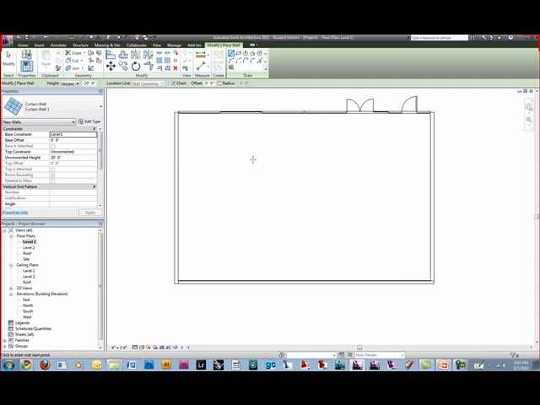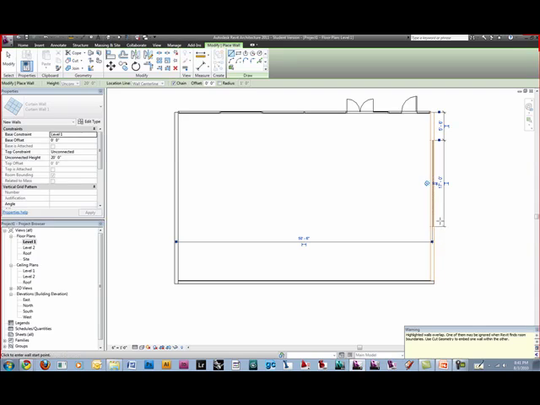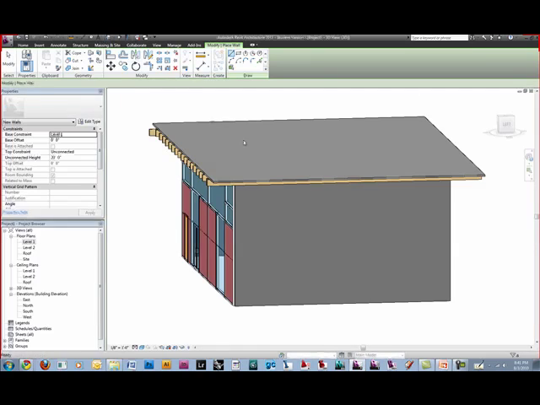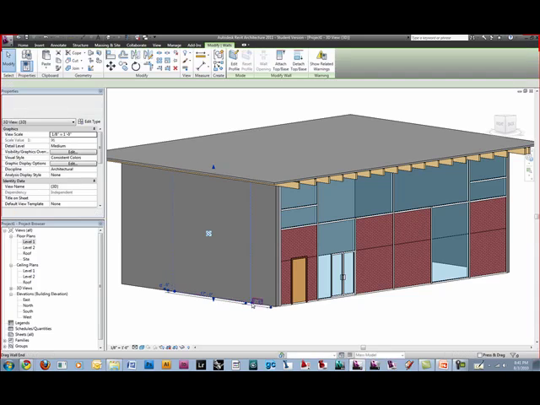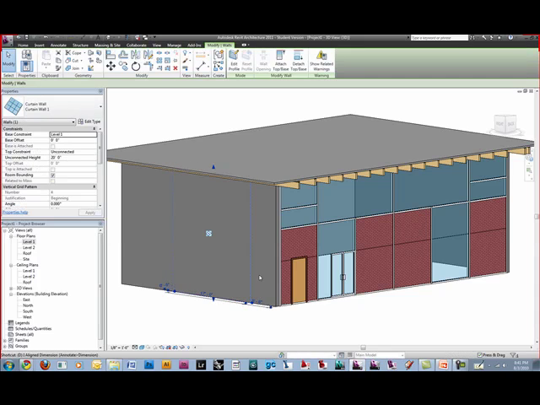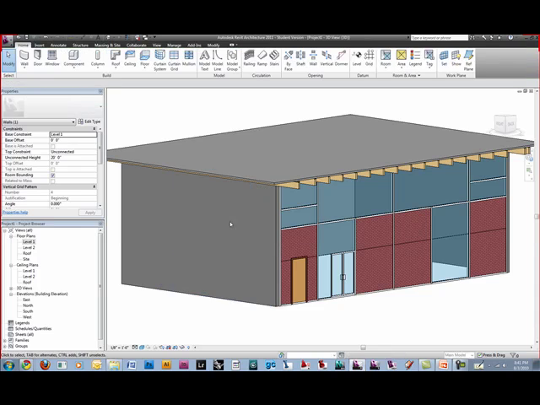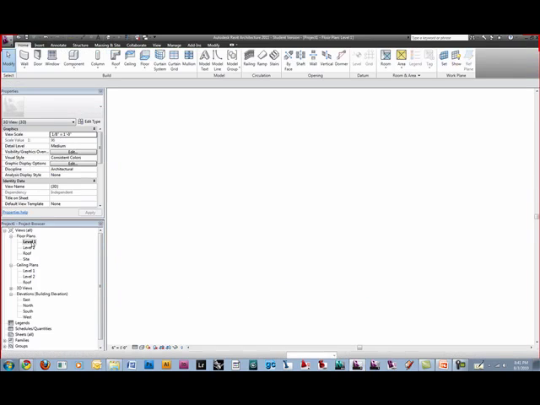So if I don't change that option and I draw a wall on top of this one, it'll give me that warning that says the highlighted walls overlap. And that's because we have 2 walls in the exact same place. If I go to 3D, you can't even see it because it's actually inside that wall. There it is right there. And what we want to do, let me go ahead and delete that. Let's go back to our level 1 floor plan.